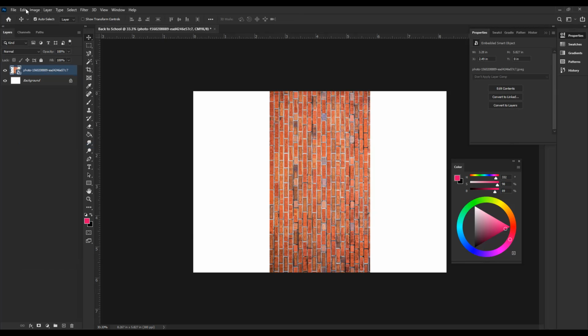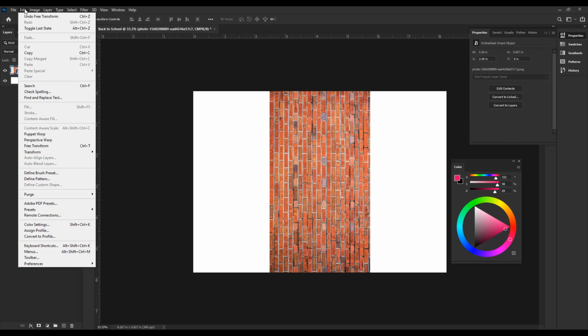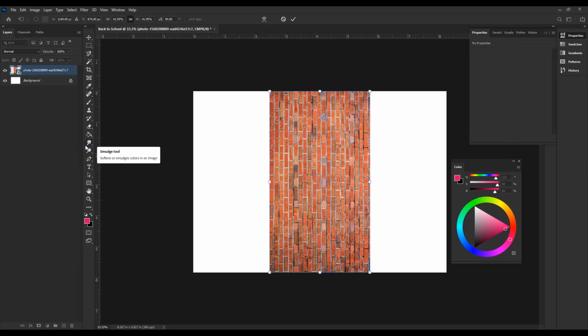Go to edit in the menu. Edit is after file in the menu bar. Good. Now go to free transform. Control T. Notice how it says Control T. Good. So from now on, we're just going to use that.